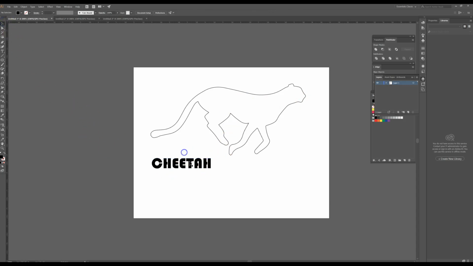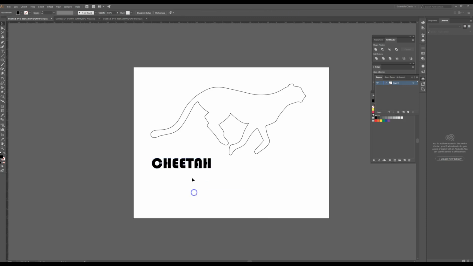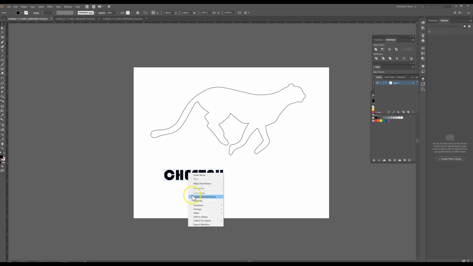So once you've picked your font, you're going to simply select it, right click, and go to create outlines. Now if you remember, this creates it to where you can edit the text. The next thing you're going to have to do is right click again and go to ungroup. And then this allows you to move each letter individually.